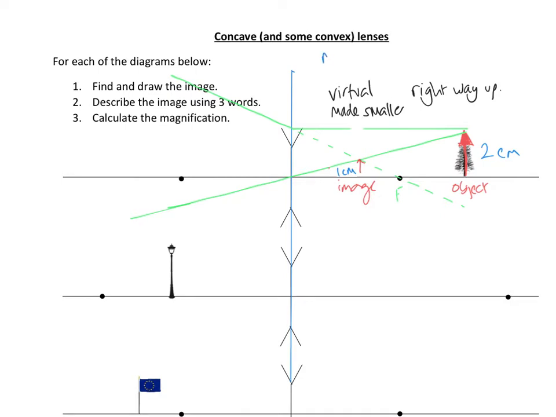To find the magnification, what we need to do is do the image divided by the object. So the image is 1 centimeter in my case, and the object is 2, so we've got a magnification of 0.5. So that's why it's made smaller. A number less than 1 means it's made smaller. A number bigger than 1 means it's got that times bigger. On to the next one.